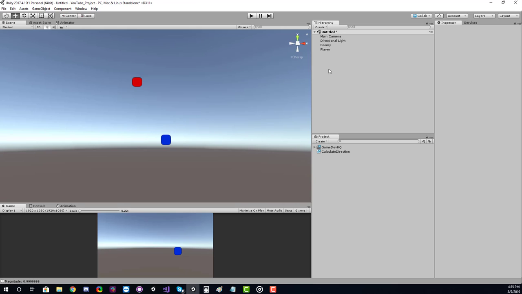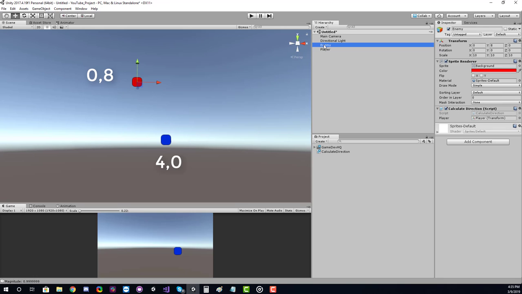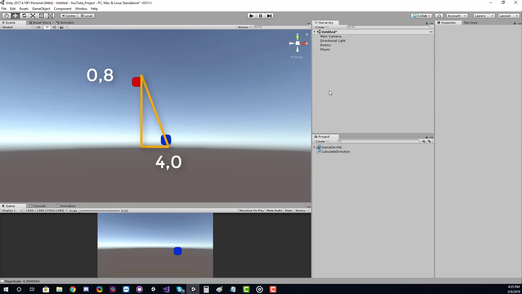Let's take a look here in Unity. Check out the example that we have. Our blue player is located at position 4-0, and our red enemy is positioned at 0-8. What you and I see here may be two different things. I see a triangle. Check this out. With this triangle, we know two things about it. I know the x coordinate and I know the y coordinate.